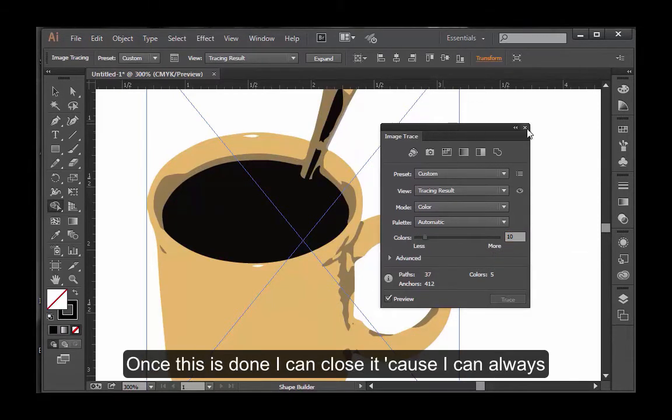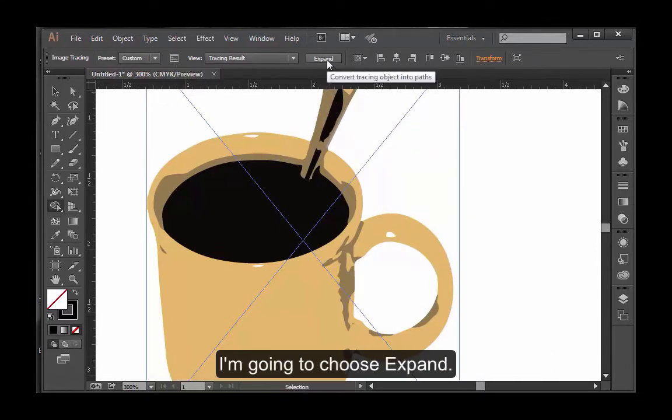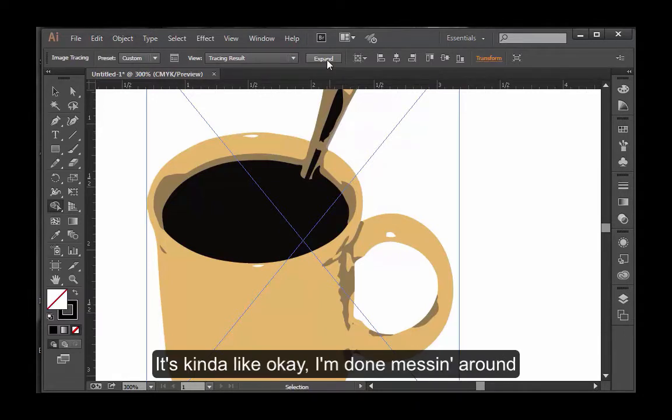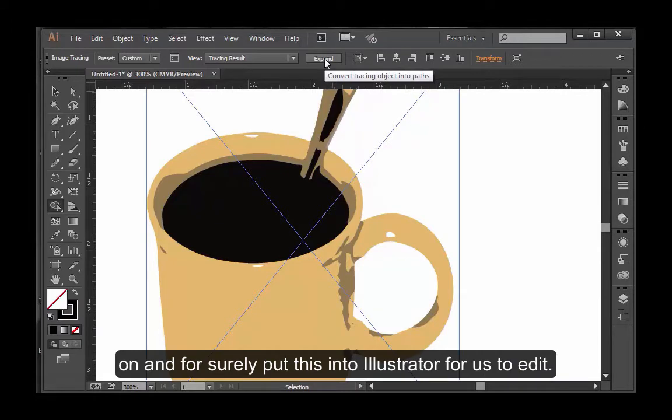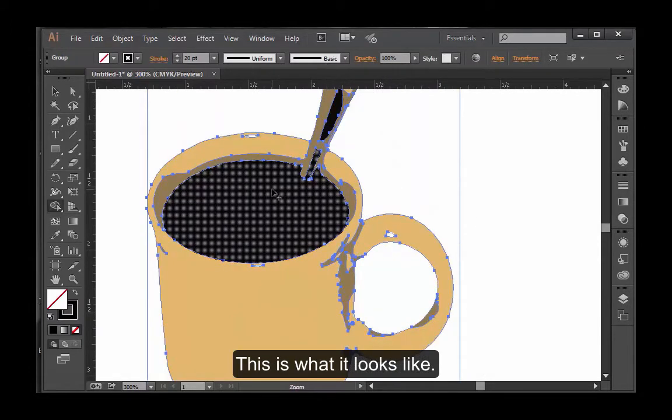Once this is done, I can close it, because I can always go back up here to the top and open it again. I'm going to choose expand. The expand button basically allows me to now go and edit. It's like, okay, I'm done messing around with my settings. I'm ready to move on and put this into Illustrator for us to edit. And this is what it looks like.